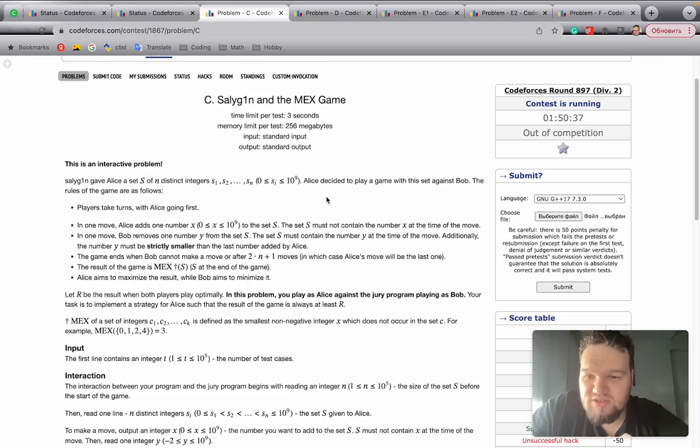Players take turns. In one move, Alice adds one number to the set, and that must be a new number, so it wasn't present in the set at the time of insertion. In the next move, Bob removes one number y from the set, and y must be strictly smaller than the last number added by Alice.